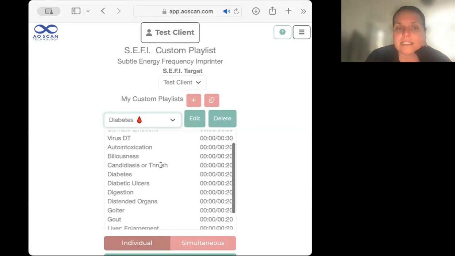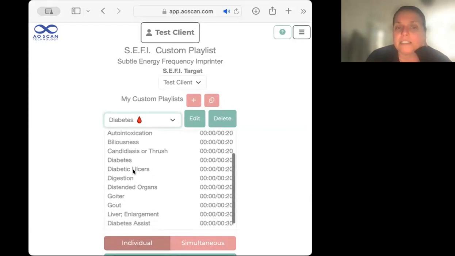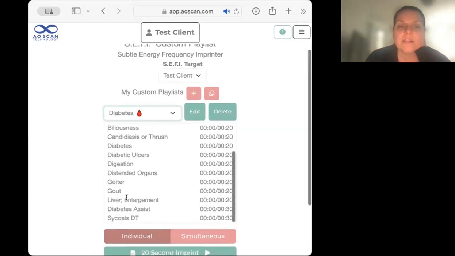Biliousness, candidus or thrush, diabetes, diabetic ulcers. These are all quantum frequencies. Digestion, extended organs, goiter, gout, liver enlargement. We have diabetes assist.